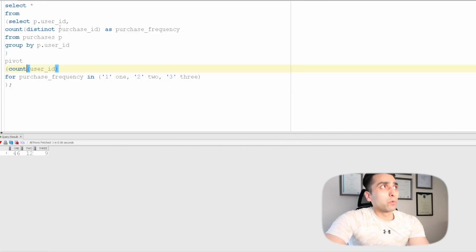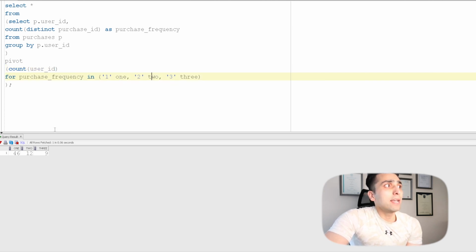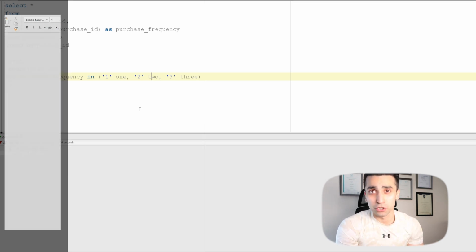As you can see, once I run the code, as I have mentioned the column names myself manually, it shows me that 46 users have bought the product only 1 time, 12 users have bought the product 2 times, and similarly 9 users have bought the product 3 times. So that explains in more detail what you can do in Excel if you're trying to pivot it out. You can actually do this in SQL itself as well. So let's move on to the next question.